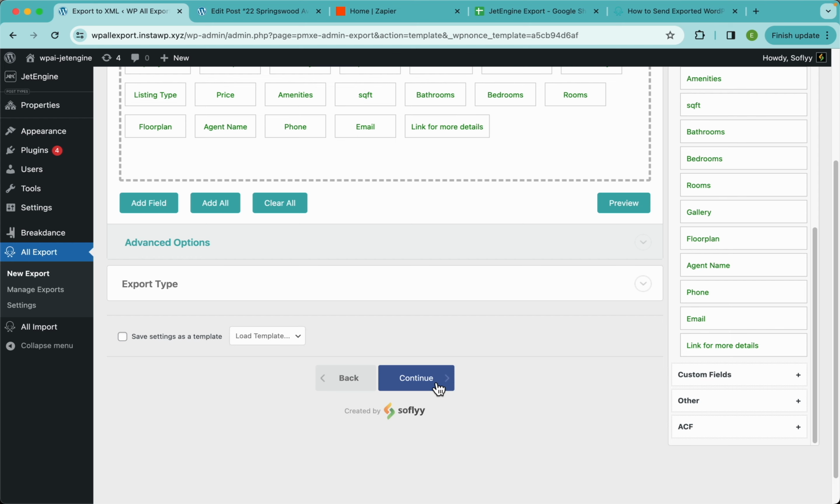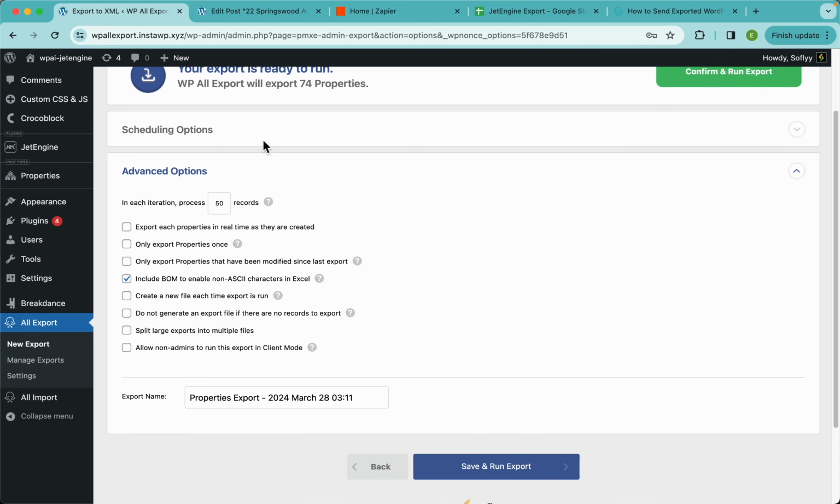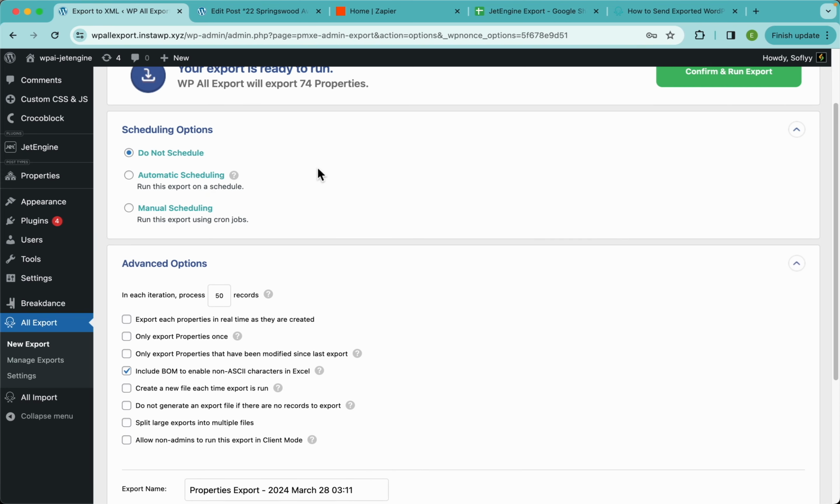Now let's click on the continue button. And here we have some advanced options for WPL export. The first one is the scheduling options, and this is pretty neat because it will allow you to maybe run this export on a schedule, right?